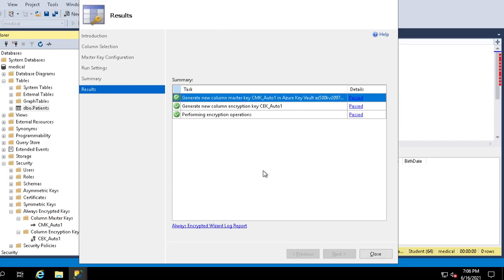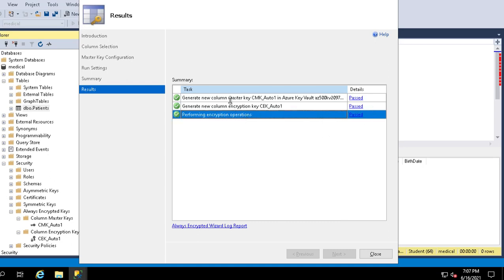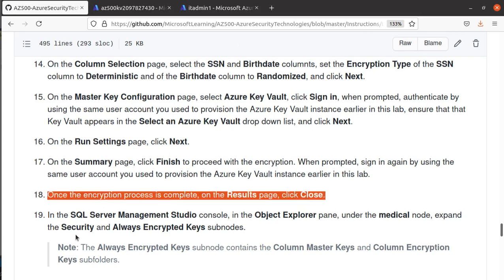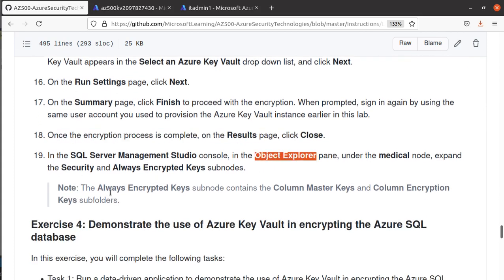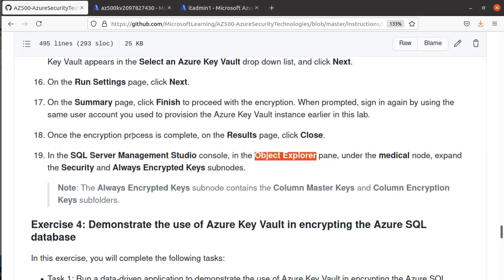Okay, look, everything is now done. So let's come over here. That is pass, so everything has been passed. At this time you can just hit close to close this wizard, and you should be done. We have already looked at the column key and master key. So one more time, if you go there, here's the column master key, and here's the column encryption key. Both of them are here. That's about it, so I'm going to end the lab.